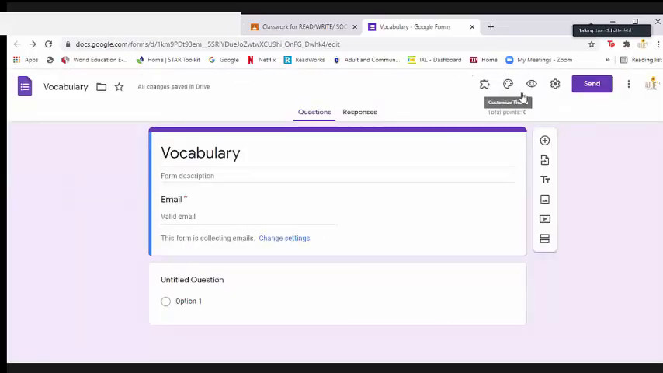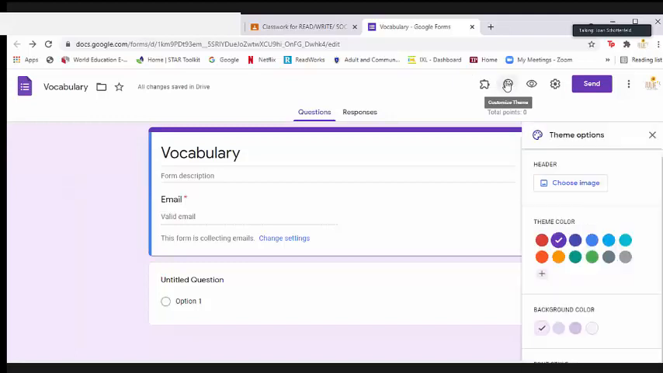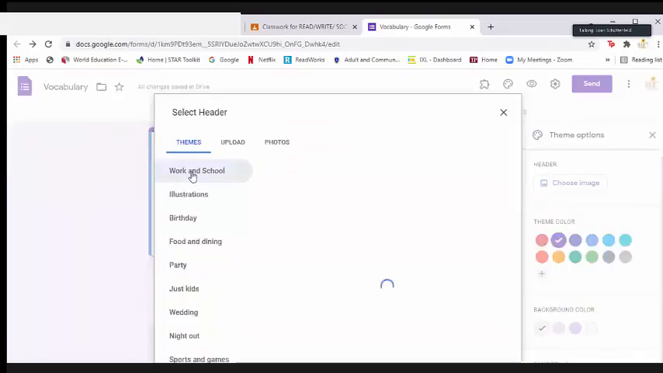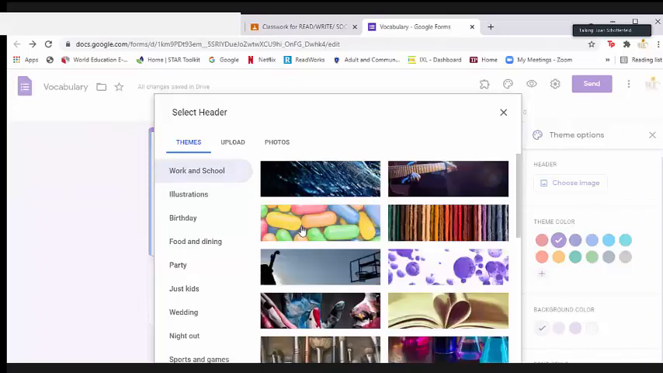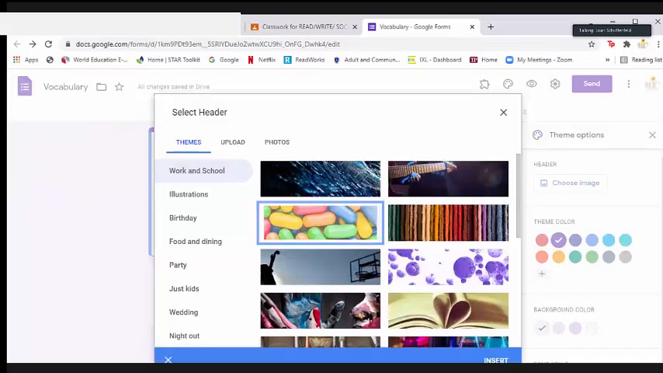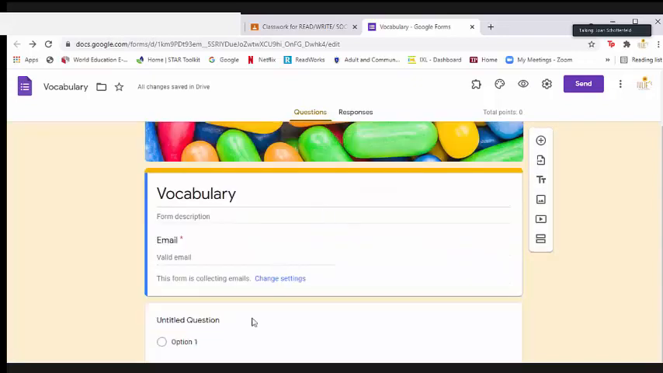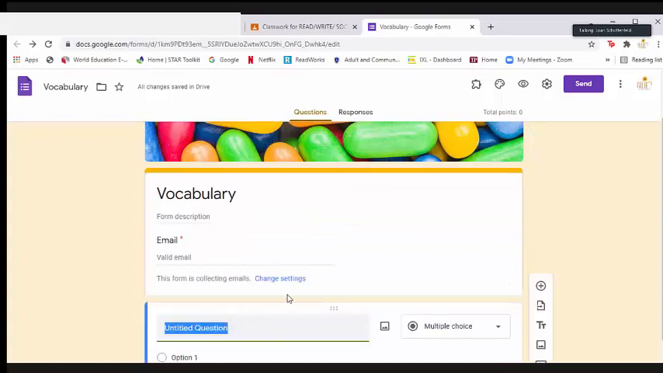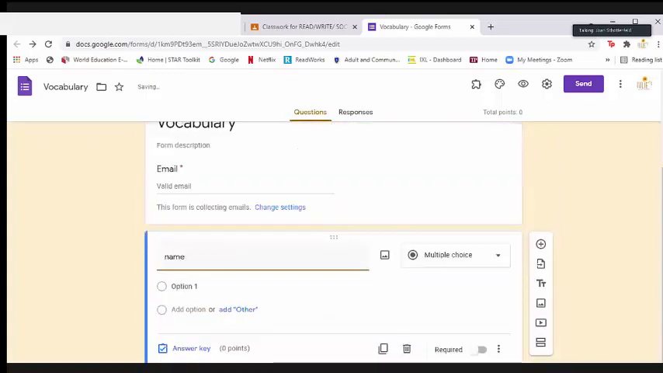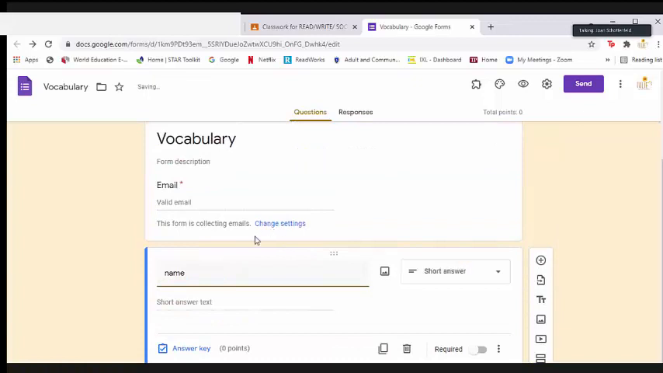When I get back here, I always customize my theme to make it even more engaging for my students. So I choose an image, and let's say I choose work and school, and let's make it really colorful so that it will catch their eye. Sometimes I connect my Google Forms with the same image, so that makes it easy for the students to know what goes with what and for me as well. And then I always make sure that my very first question is name, so that you know who's sending you the form, because their emails don't always tell you what their names are.